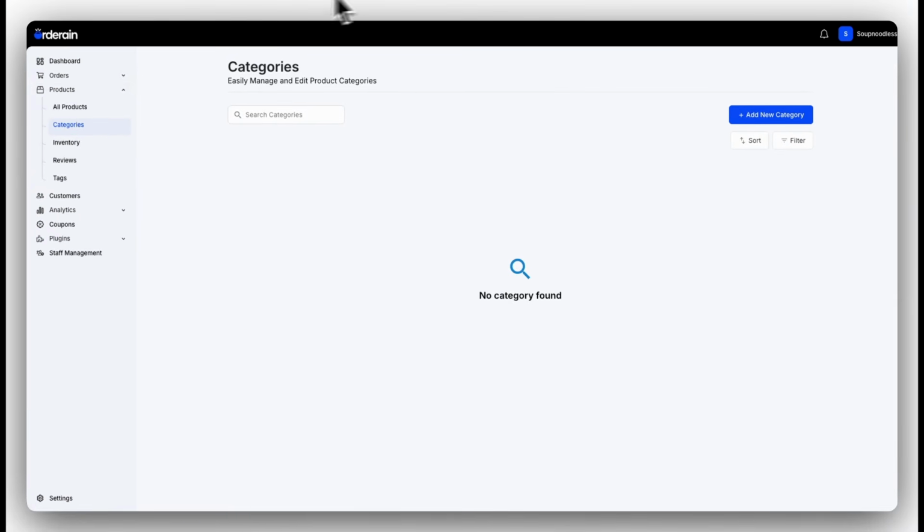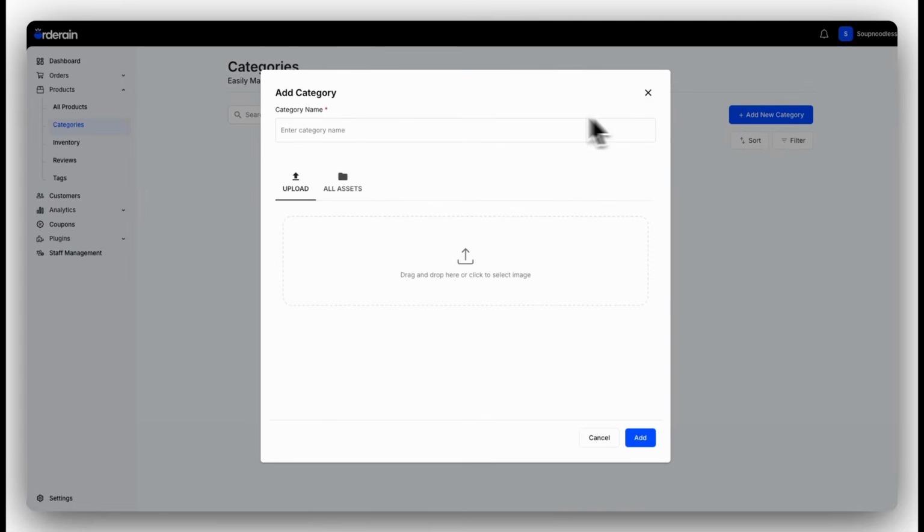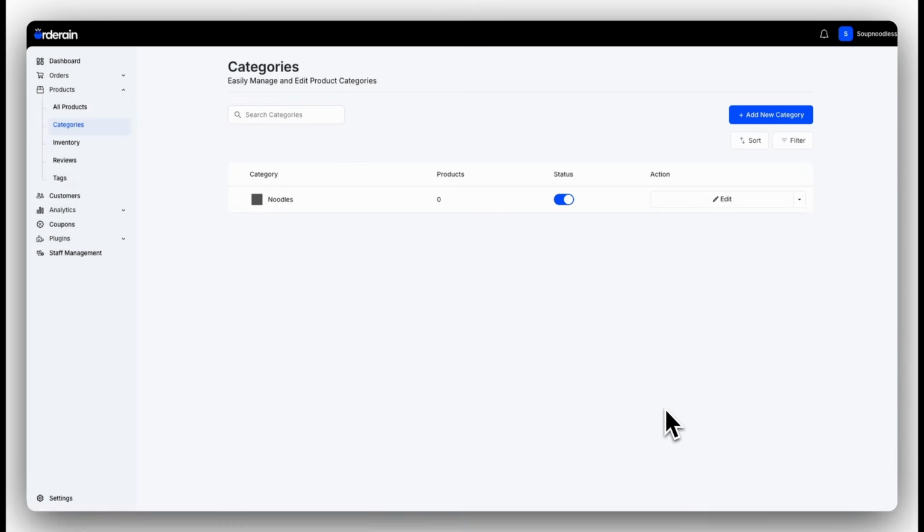Go to the dashboard and open the Products section. Click on Add Category, enter the category name, and save it. Adding an image is optional. You can include one if you want, but it's not required.